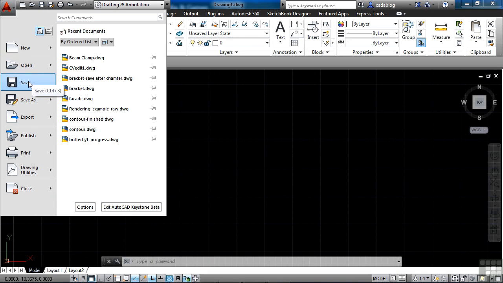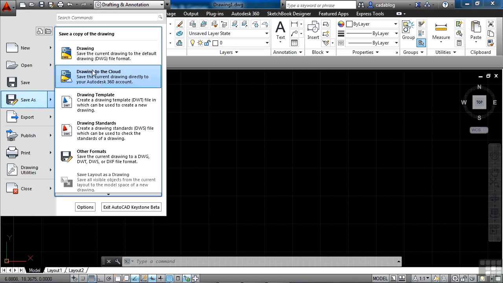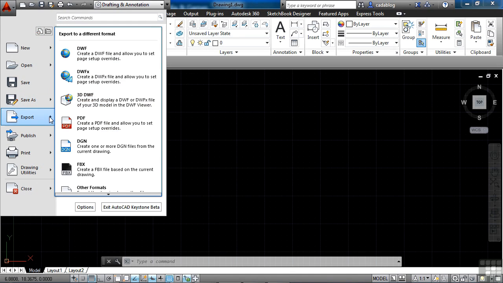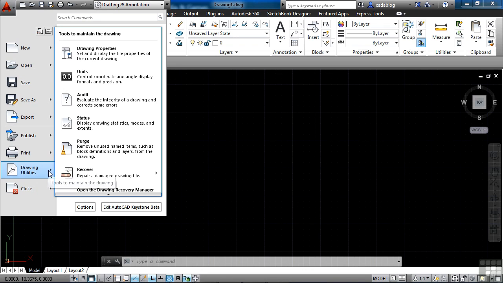Now this save doesn't have any options to it, but save as does, and we can save it as a lot of different file types. Here's the export button, which we already looked at. Publish and print, we're going to look at those later, but now Drawing Utilities. We have a lot of different options here.